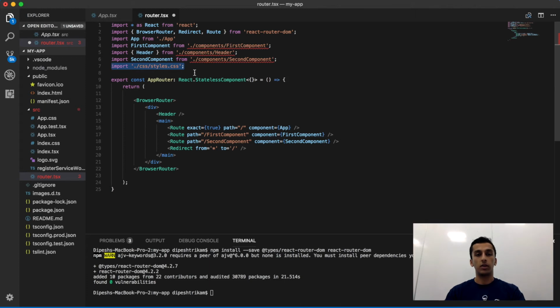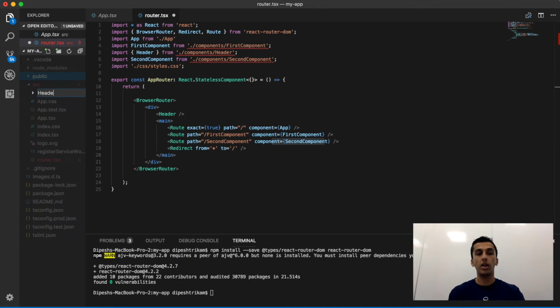So this is a router. When the URL changes to these specific paths, the components will be triggered and they will open and show what the return statement has in store for them. So we want to create a new folder and call it components. This will house all our components.